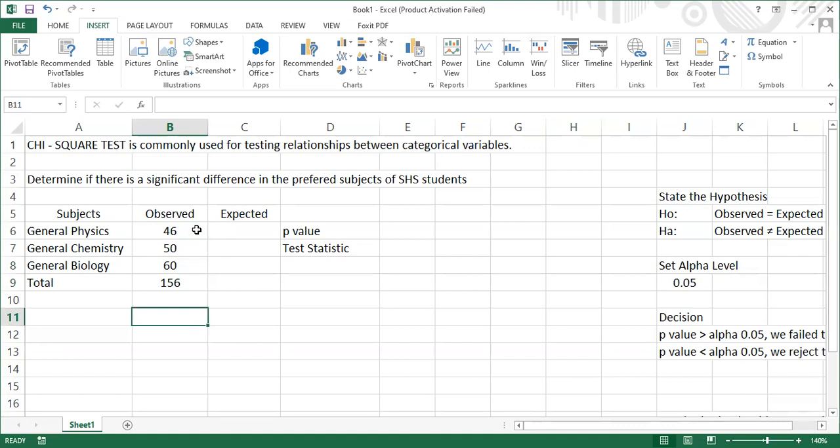Now, the next thing that we will do is we need to determine the expected frequency. And for us to determine the expected frequency, all we need to do is divide the total number of responses, in our case 156, by the total number of groups. In our case, we have 1, 2, 3. So we have 3 groups. Therefore, our expected frequency is 52. So let's encode 52 in all categories.